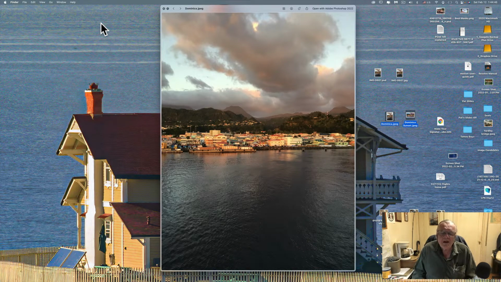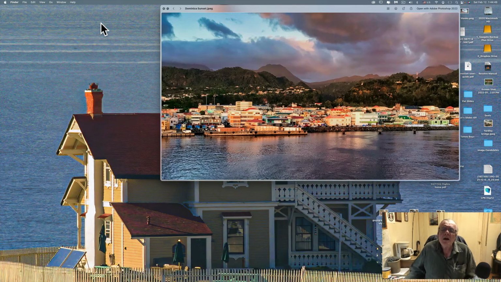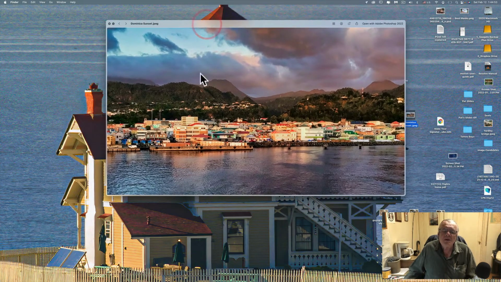Let me show you what I ended up doing with it, by the way. There we go. I ended up changing it to this. And notice, with this one, you got a nice landscape, because after all, it is a landscape. And so we did that.